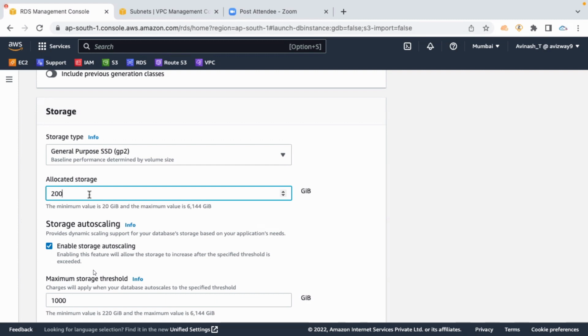So minimum is 20 GB. I'll go with the 20 GB only. Don't create blindly. It is picking 200 GB. 20 GB comes under free tier eligibility. So go with the 20 GB.